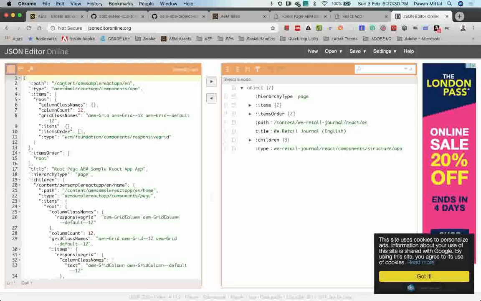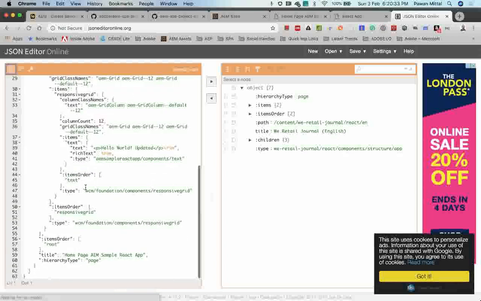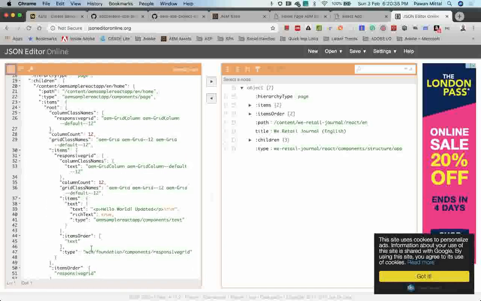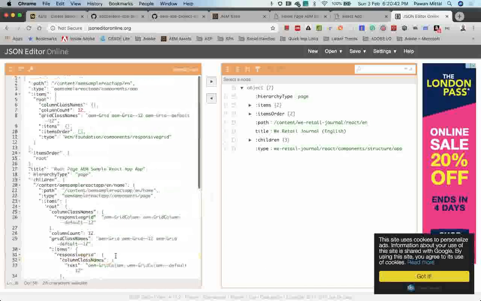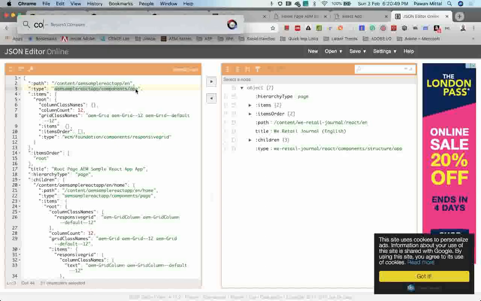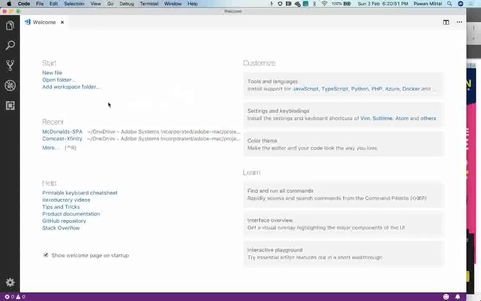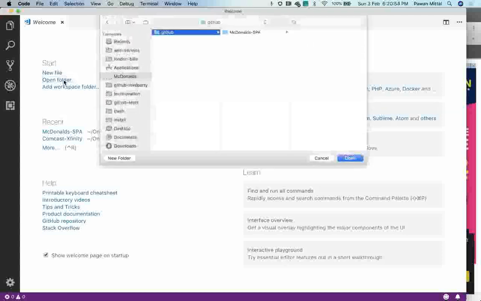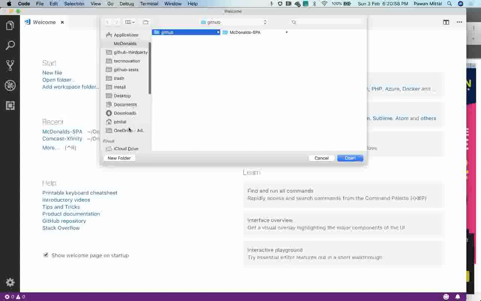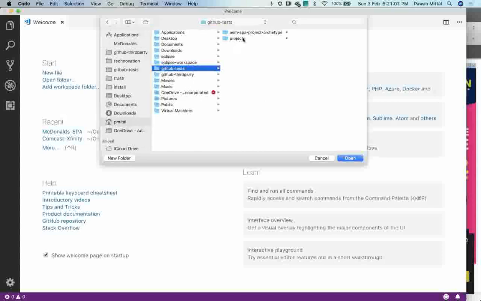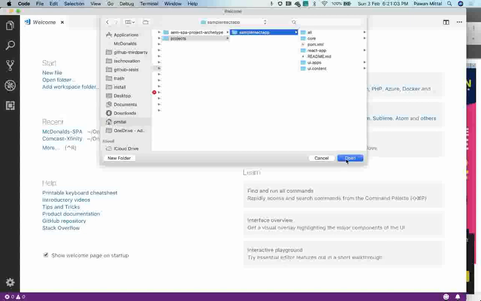So it will contain the path of the app, and which will be resolved into different components. So there is a text component which is mapped, and this is the content of it, and this is the template. Okay, so let me use my editor and open a project that we recently created. This is the project.